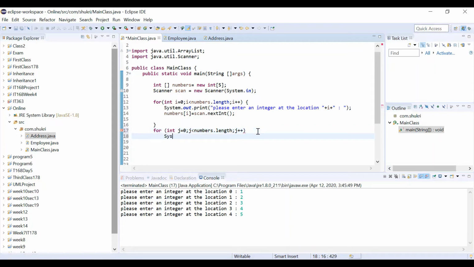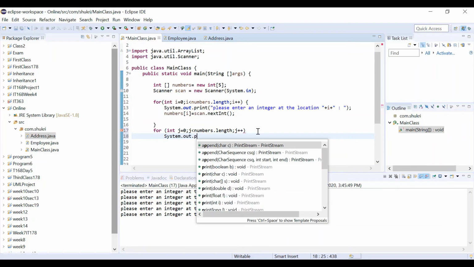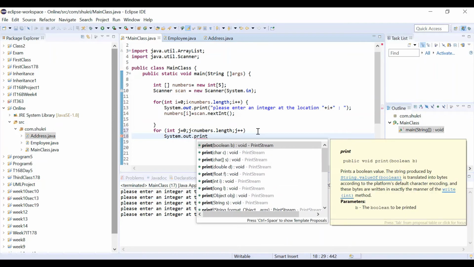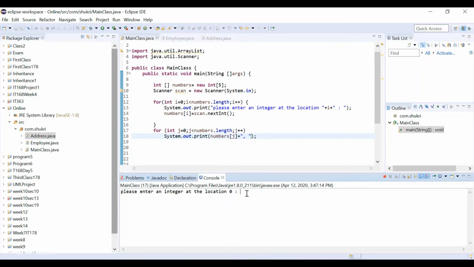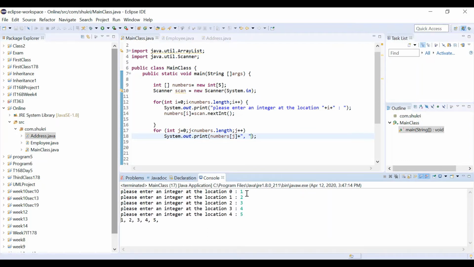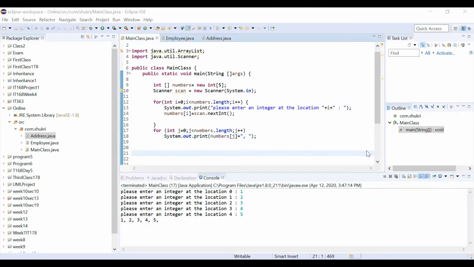What do you want to do? We want to print the array elements, so System.out.println, or if we wanted to print them on the same line, we can use print, and the numbers at j, and then we can concatenate that with a comma. So this way we will be printing the array elements on the same line. Let's actually run this code and see what happens. So at location 0, let's add 1, 2, 3, 4, and 5. Now it's going to print all the array elements on this same line.